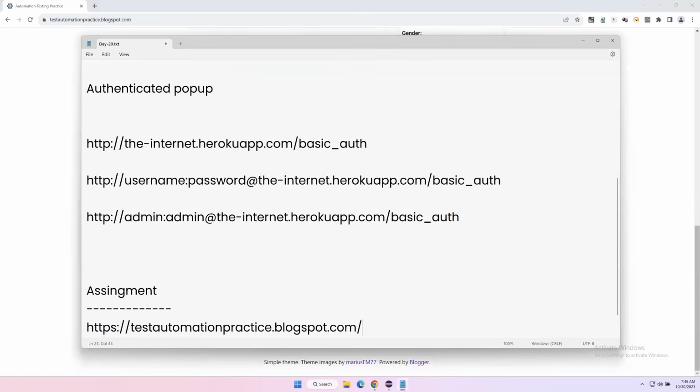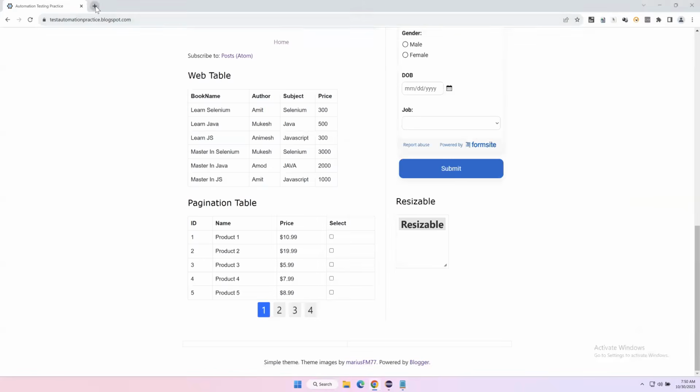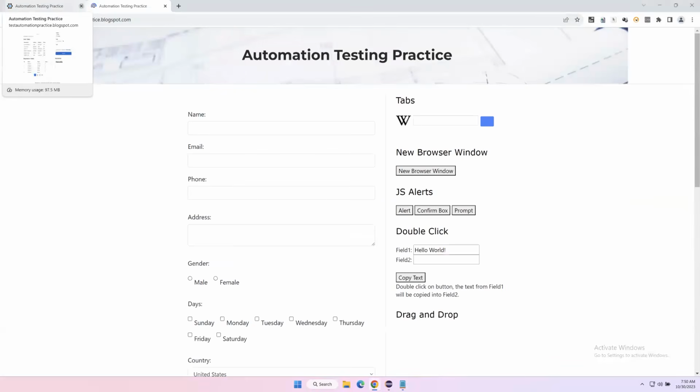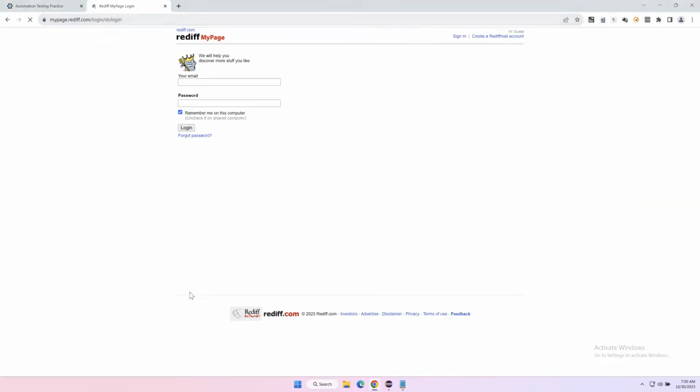And there is another assignment. A window-based pop-up can be accessed by the same process. Suppose I'm trying to open this. I'm not passing the email address or password, just clicking on login here. So you got one alert window. This also you can handle.